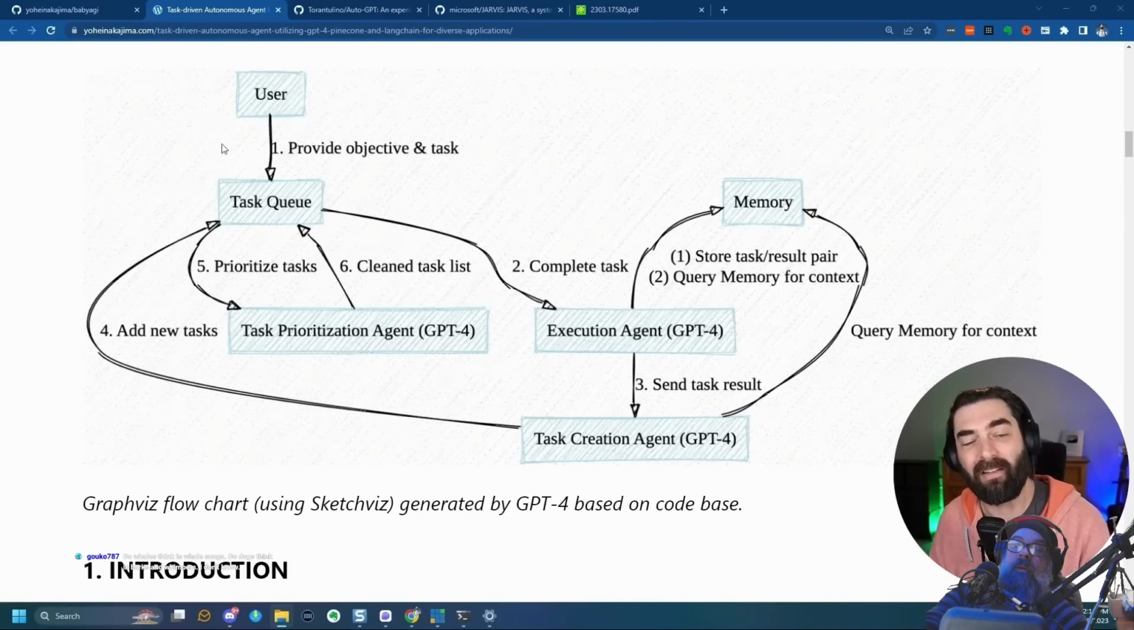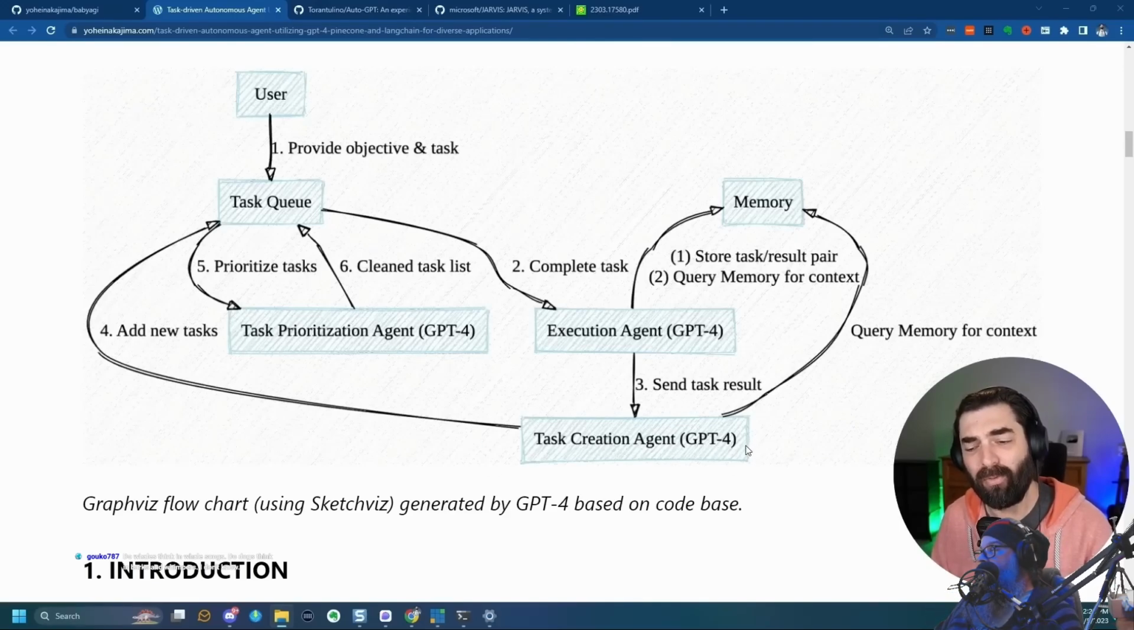So what the user does is just this first step here. They provide the objective and task. The system then prioritizes through these two steps right here what needs to be done to accomplish the objective and the tasks. It then executes on that, saves what it's doing to memory, and if it needs to do anything else, it then adds whatever else it has to do to the task queue, further optimizing and improving itself, making sure that it is fulfilling on the task that you gave it.